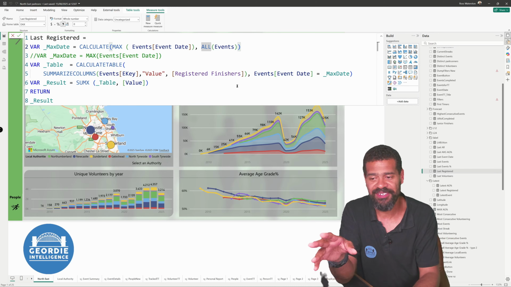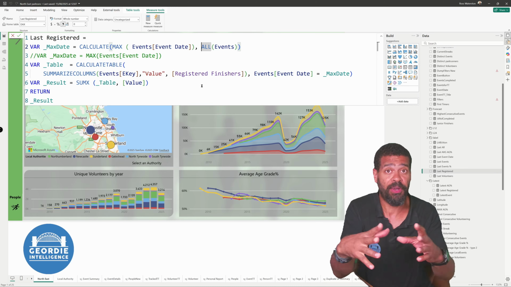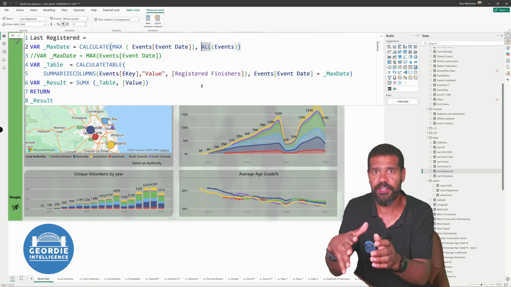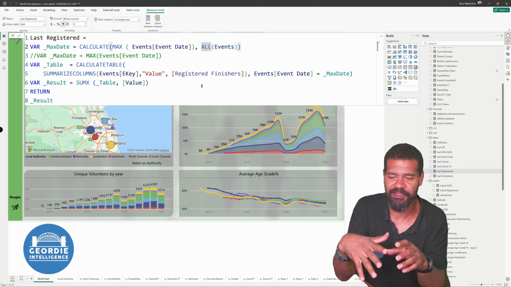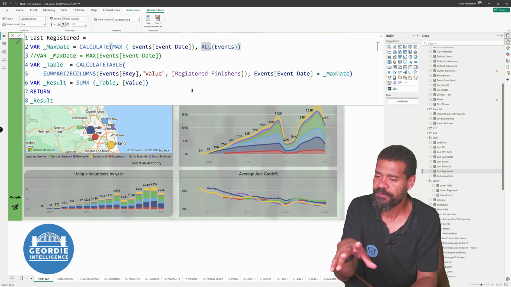So it's still an efficient measure, for all it looks like it's pulling everything. Because you're not doing a filter as a function, you're doing it as a calculate table, it's much more efficient. So we do that, and then we return those results.